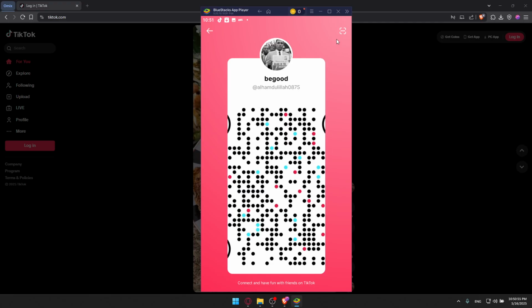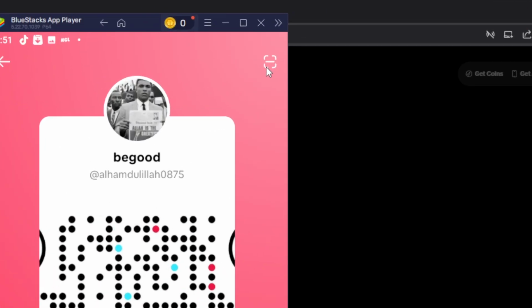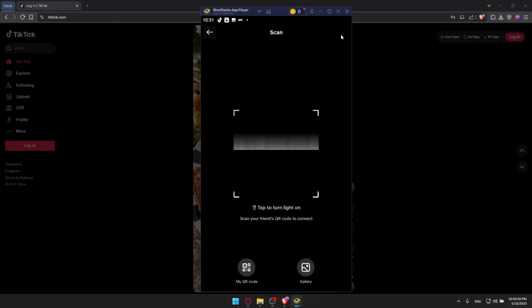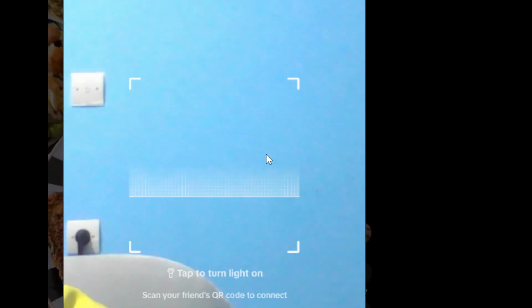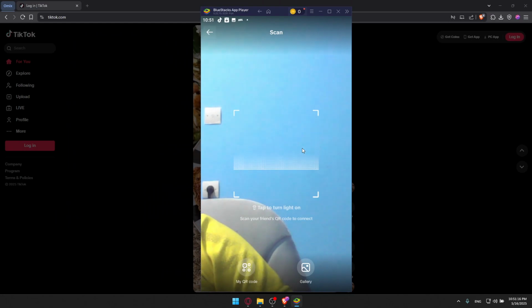What you'll need to do is simply click on the icon at the top right corner again, as you can see right here. Once you click on it, this will open your camera, and you'll basically have to scan it using your phone, scan the QR code that you have, and you should be good to go.